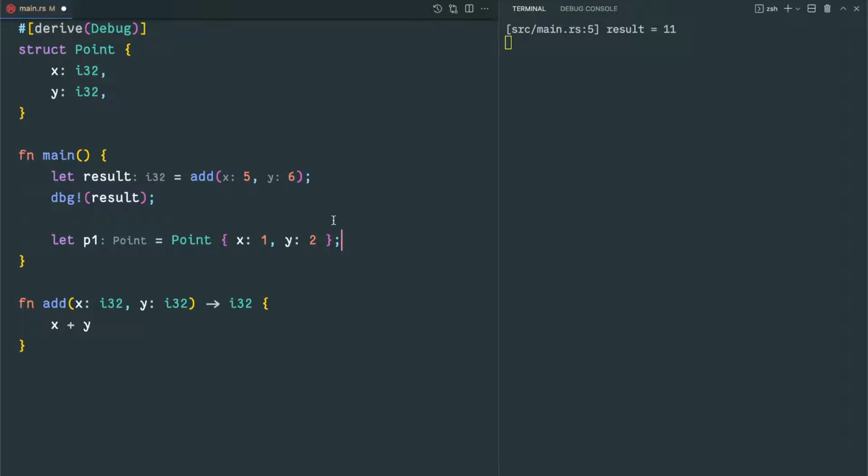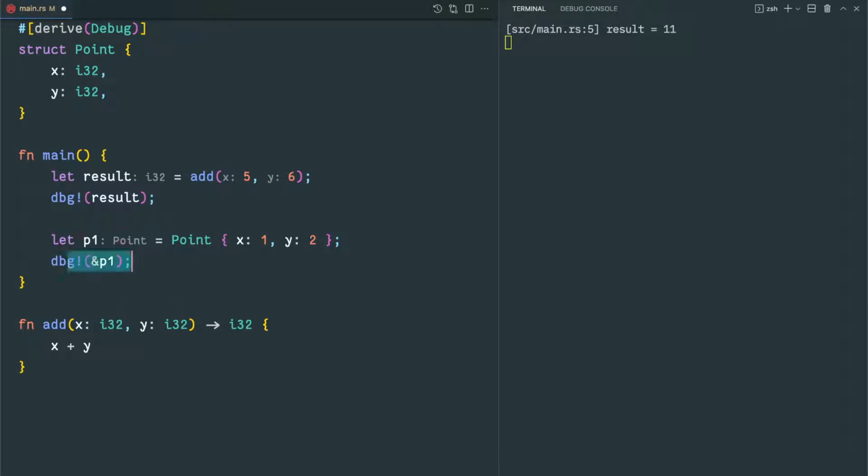So we created a simple p1 instance and we debug print the p1 values. So here we can see x and y is getting printed. Now we can provide some implementation for the struct. In the implementation we can specify different methods, and those methods are tightly coupled with the struct.